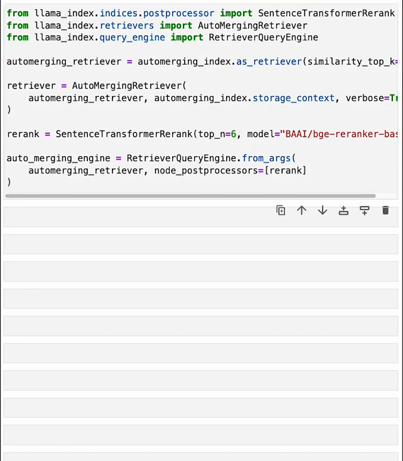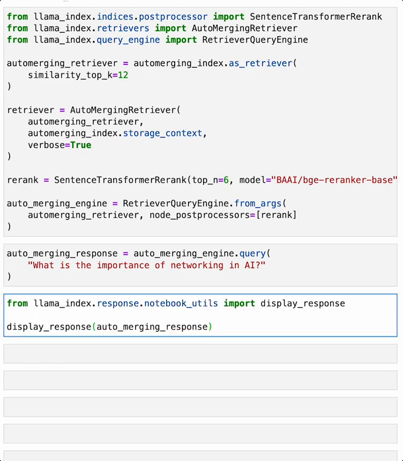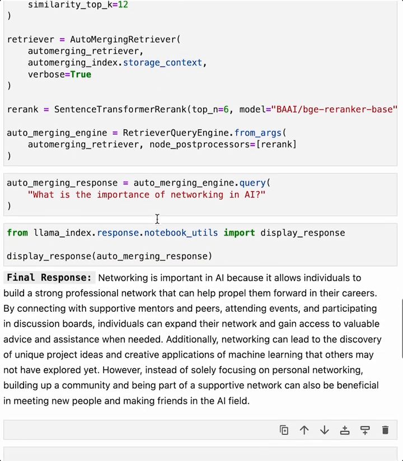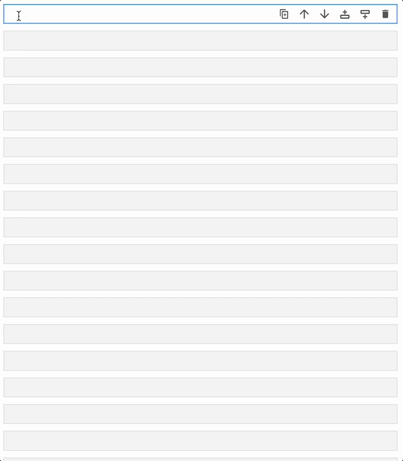Now that we've set this whole thing up end to end, let's actually test what is the importance of networking in AI as an example question. We get back a response. We see that it says networking is important in AI because it allows individuals to build a strong professional network and more. The next step is to put it all together.